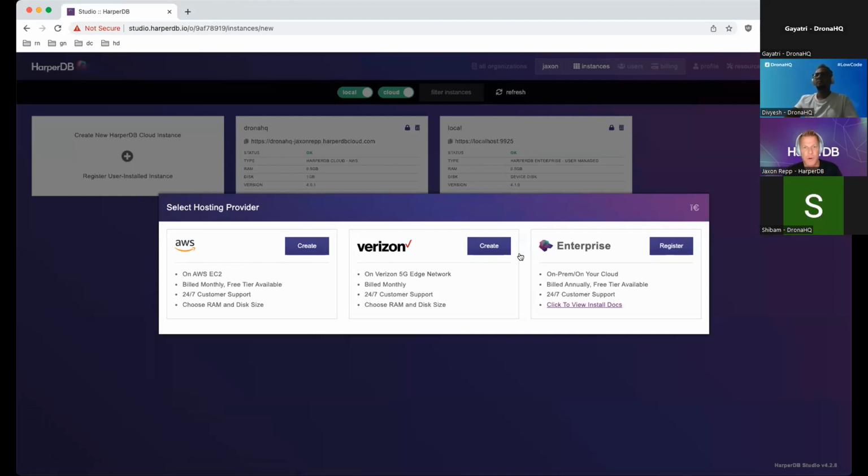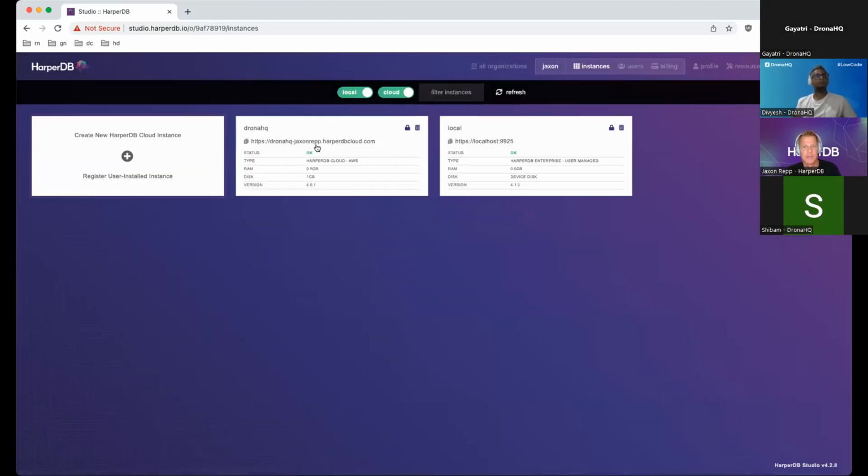Or we can do Verizon's wavelength. Those are only accessible if you're on a Verizon network, but obviously you're on a private network, so it's very, very fast. Or enterprise, i.e. the instances that you would install on servers that you own, or local for development. So I'm going to close that out because we already have a functioning instance here for DronaHQ.